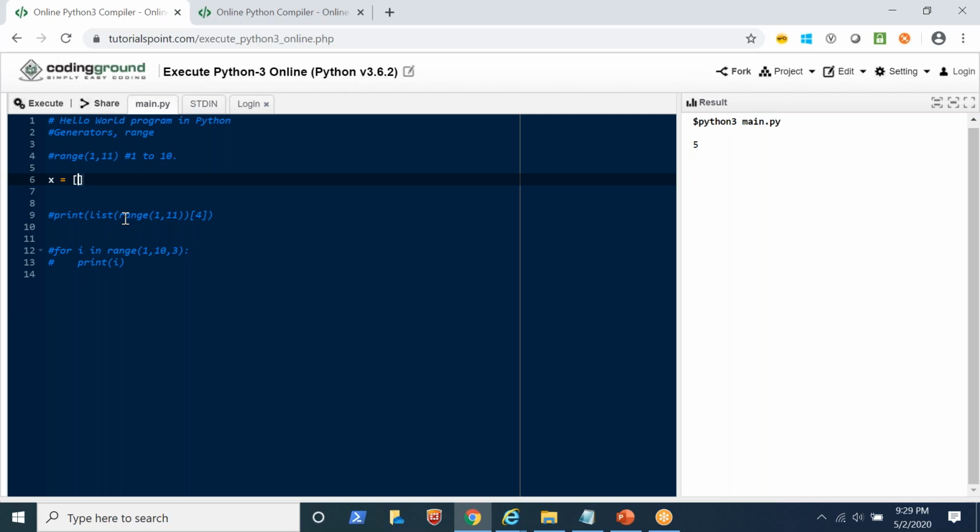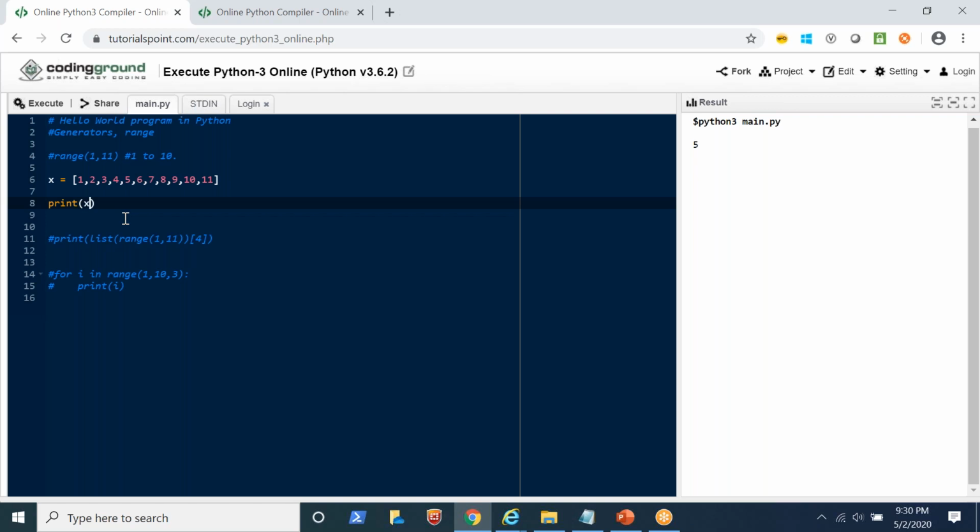X equal to 1, 2, 3, 4, 5, 6, 7, 8, 9, 10, 11. So if I want to print some position, then I have to define that position. X is a list. I want to see the fourth location from the start, with the index 0, 1, 2, 3, 4. It brings me 5. I make it 15 to see the difference. Now the fourth position shows me 15.